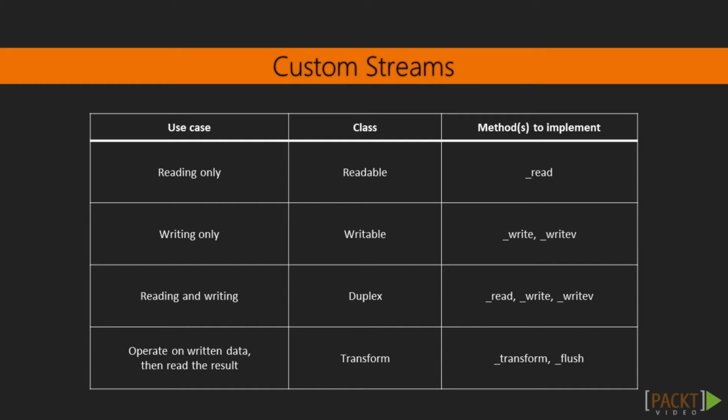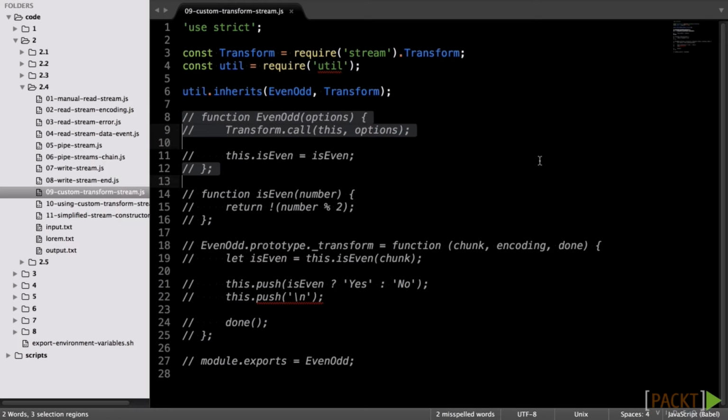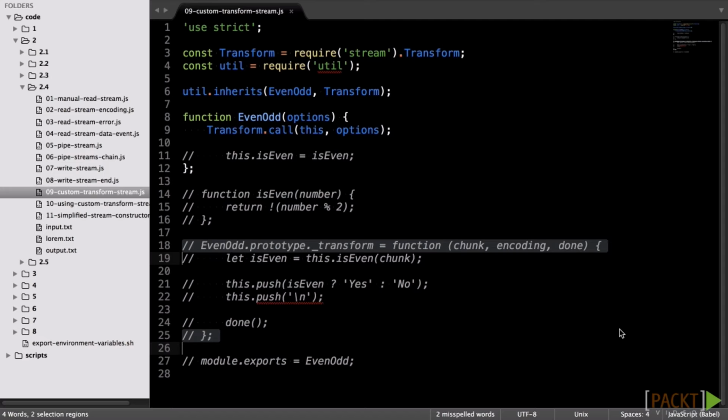If you want to implement a stream, you have to extend the base class and implement specific methods. Let's take a transform stream, which will take a number and output if it's even or odd. First, we will inherit from the base class. Next, let's call the parent class constructor. And then we implement the specific methods, in this case, the _transform method. This is all that is needed to make custom streams.